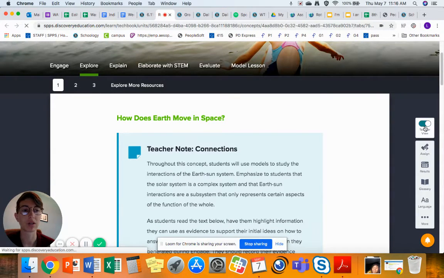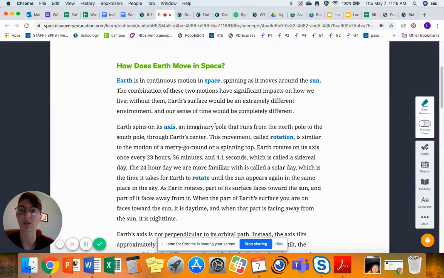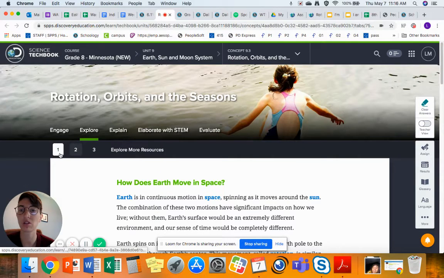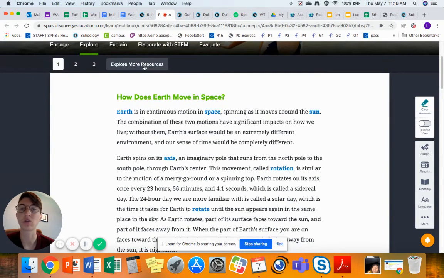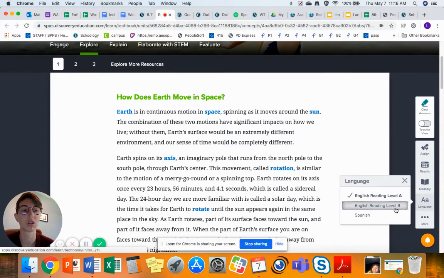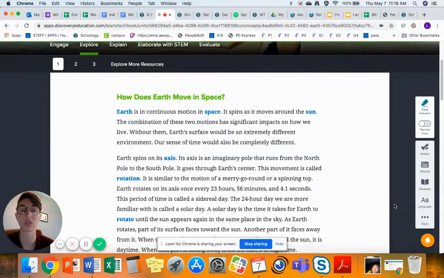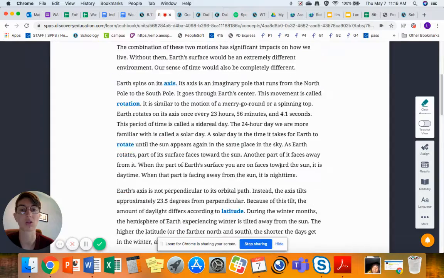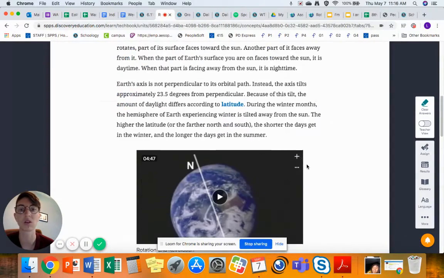All right, so what you see is something like this. We've got 3 pages. Here we're on 1, 2, and 3. You don't have to do Explore More Resources. If you want to, they're always there. So when you read through this, remember you can go to Language and change it to Reading Level B, which makes it a little bit easier. You can click on these blue words and it'll open up a glossary with some video and other things.